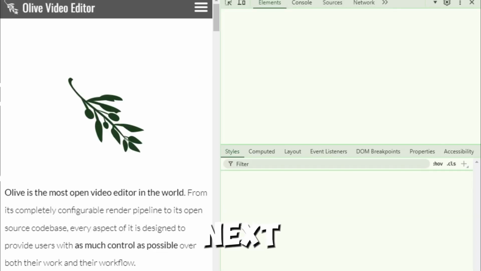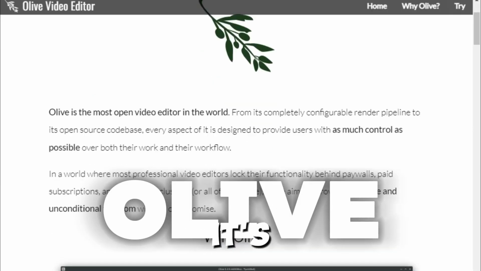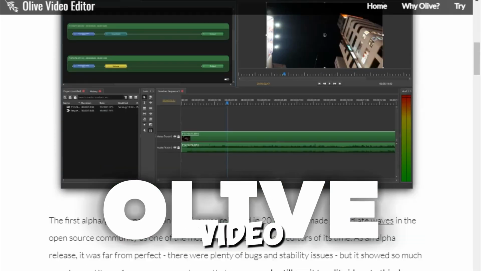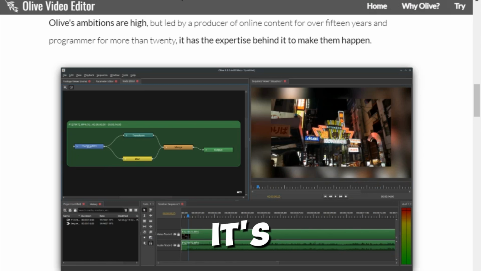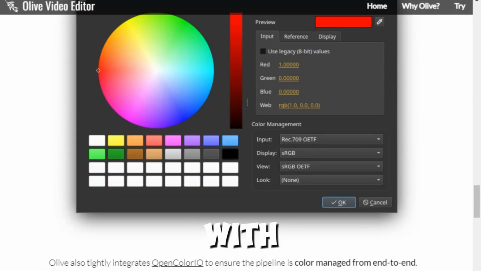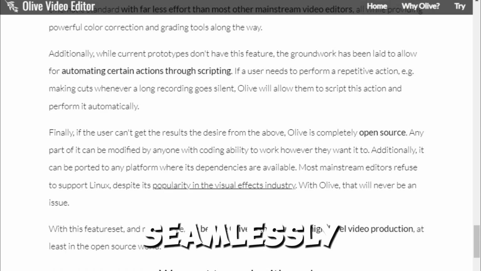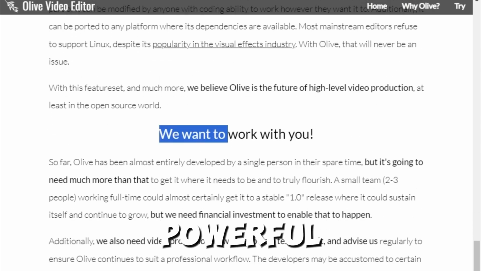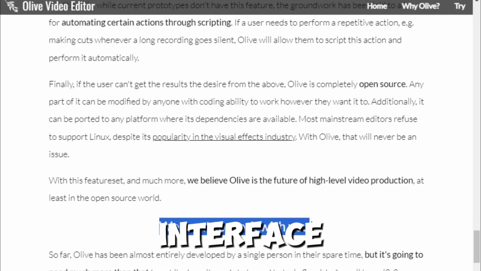Let's move to our next video editor, Olive. It's one of the most popular video editing tools out there, and it's perfect for creating professional quality videos. With Olive, you can edit your videos seamlessly thanks to its powerful features and user-friendly interface.